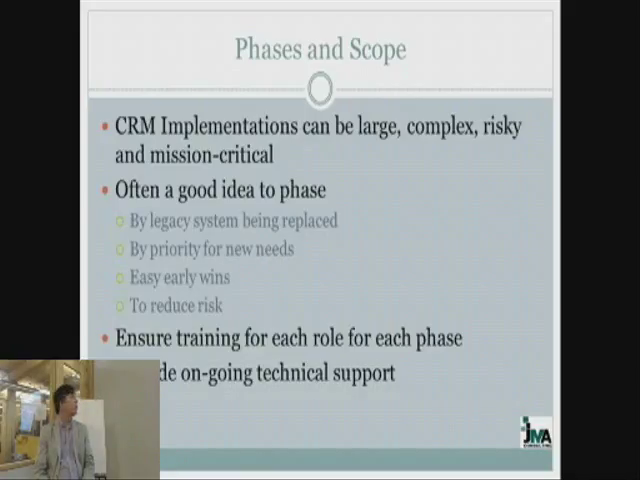Different ways of choosing what comes first. You might say we're going to switch out this system, then we're going to switch out the membership system, then we're going to do something else. You probably want to build in some early wins so that some of your high priority new functionality or your really awful pain points are addressed early on. And also maybe choose something that you can experiment with and identify any risky things and try and come up with plans to mitigate that risk.